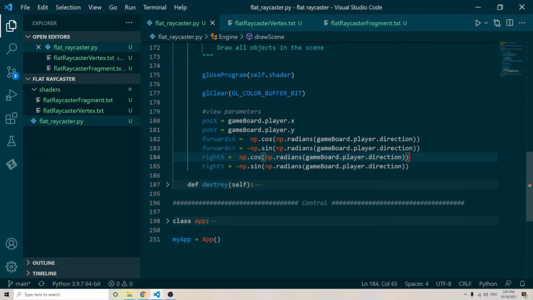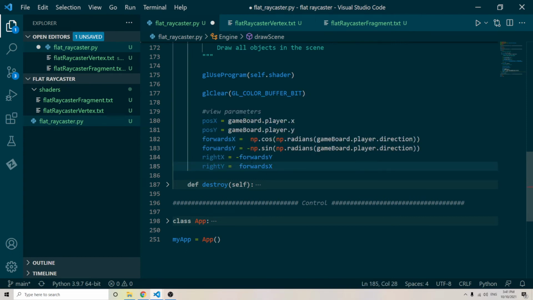So to get the vector which is to the right of the player, we could do exactly the same thing here, but subtract 90 from the direction. Or we could be a little trickier, and there are two ways to think about this. One way, the derivative of cos is negative sine. The derivative of sine is cos. So if we take this value here, the derivative of cos is negative sine. This is negative sine. The derivative of the forwards direction is cos.